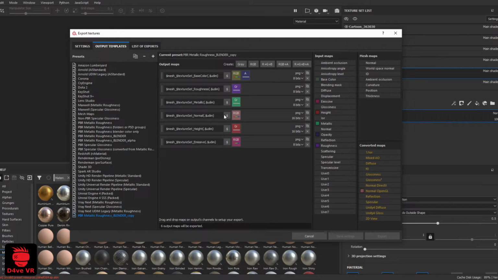Click on the first output map, Ctrl A to select all and Ctrl C to copy. Add a new RGB plus A, delete its name and paste, then delete the original. Do the same with the other maps. We are going to use the alpha channel from the base color for all the maps.